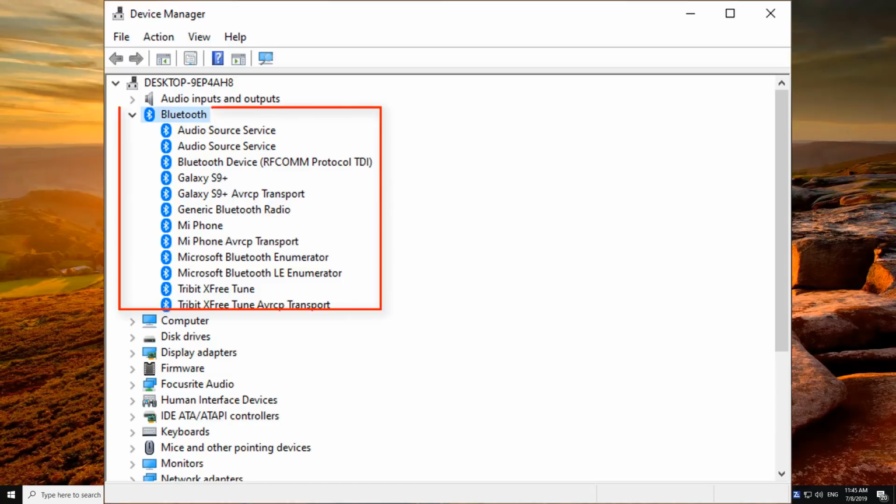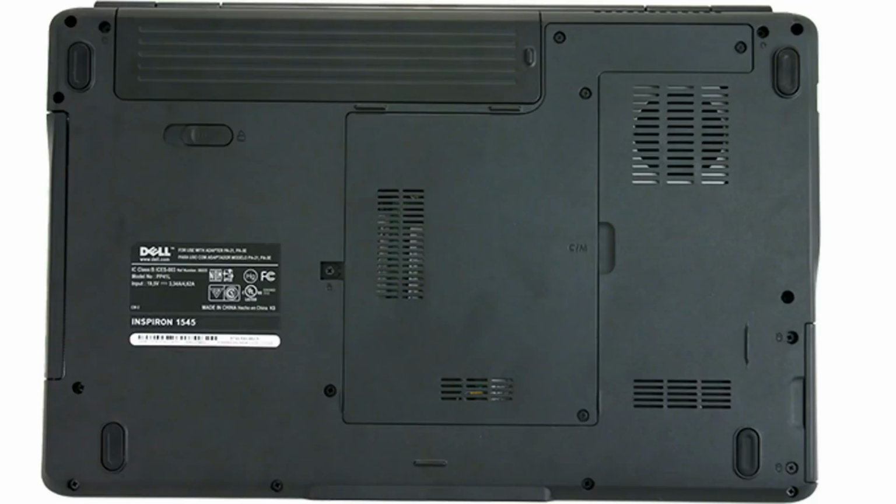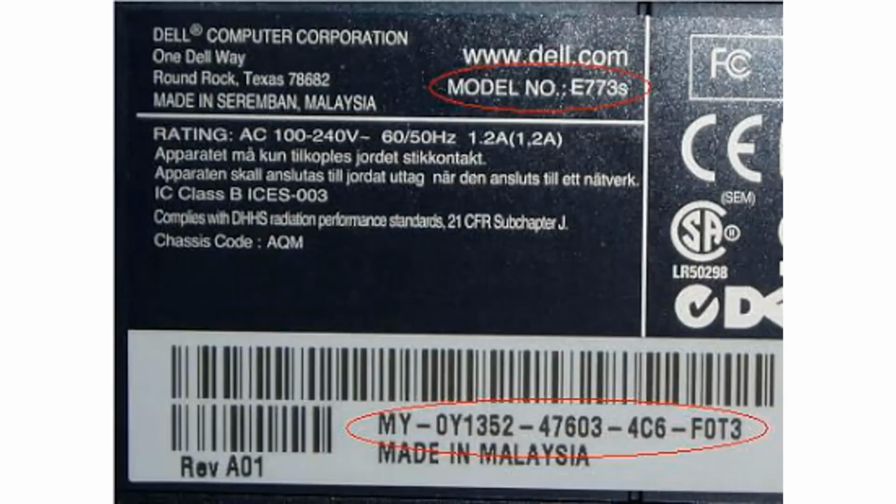You should see in Device Manager your Bluetooth enabled once you've got it all working. Just like this, it all should be blue with the little Bluetooth icon. If you see any yellow exclamation marks, it means you've got a driver issue. You can then go on the back of your laptop and look at the sticker, and this will give you the model number of your laptop and also the serial number and other information, just like you can see here.